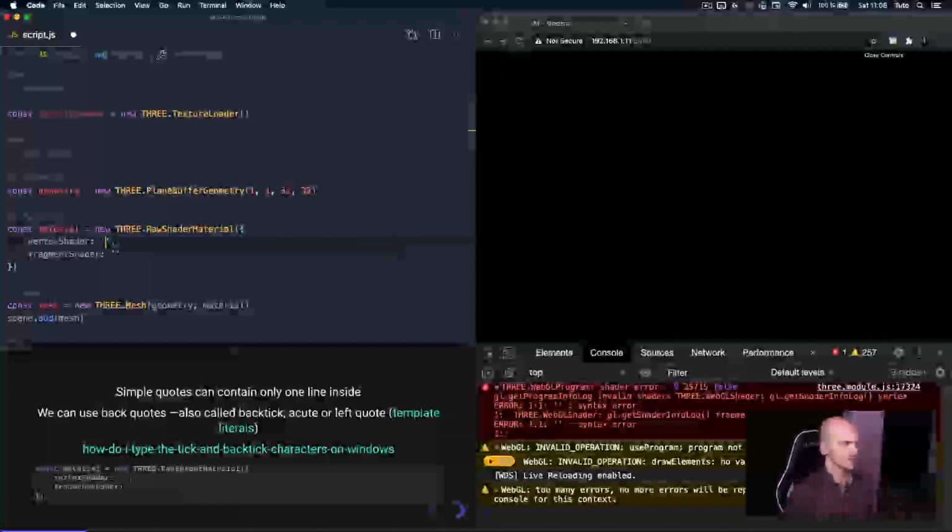A great solution is called the back quotes. We can also use the terms backticks, acute, and left quotes. All right, there are many names for those. And look at this. They are like that. These are back quotes. See the difference? It's not the same. This is a JavaScript solution.